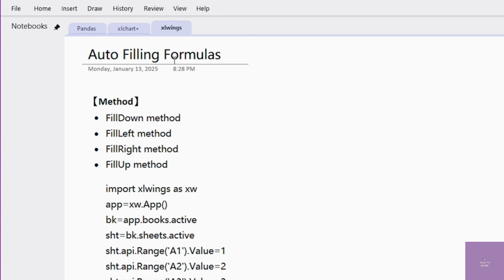Autofilling formulas. We can autofill formulas in Excel, in the worksheet of the Excel. Okay. Now, we can also fill the formulas in specified direction. Use fill down method, fill left, fill right, fill up, different fill related methods to fill formulas in different directions.